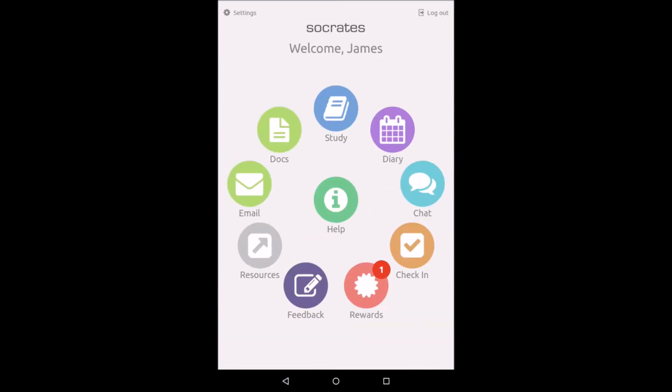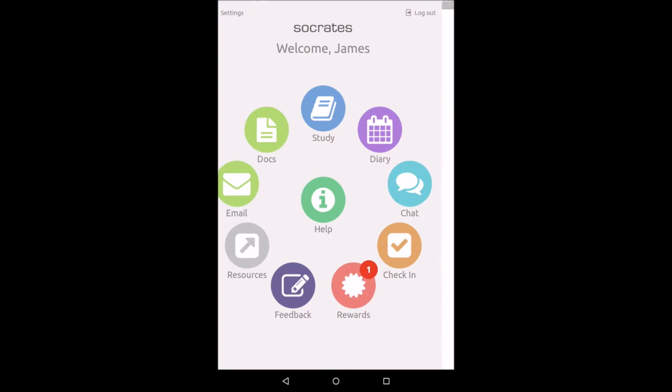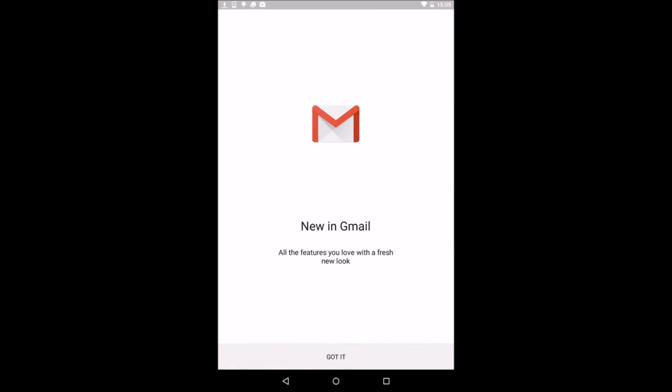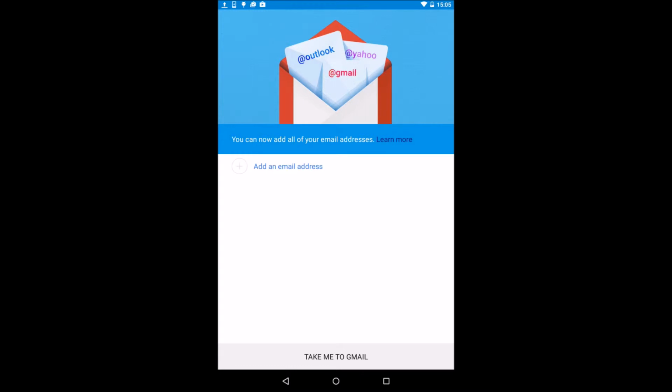We return back to the icon page and on to email. This is another good way to maintain contact between users and staff.